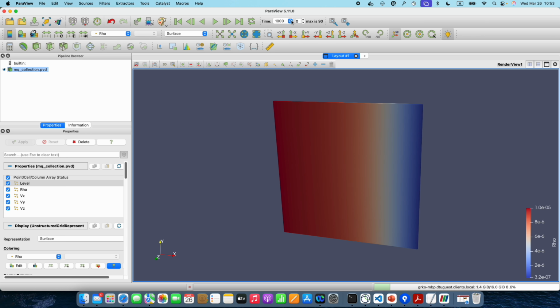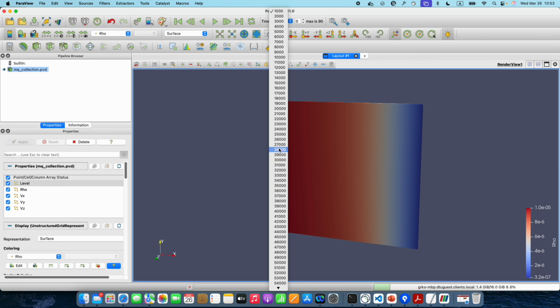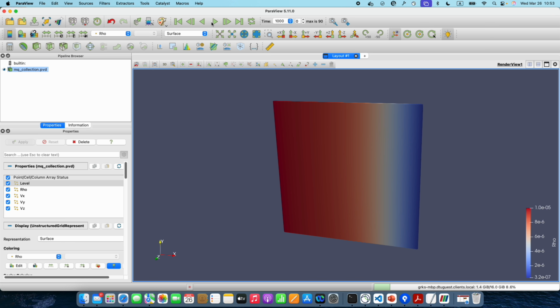So I've called MQ a macroscopic quantities collection file. So all time steps are included in this. If I want to see how the simulation changes as time passes, how the density changes as time passes, I would click here. So we have seen this kind of oscillating at the beginning, then until we reach a steady state case.